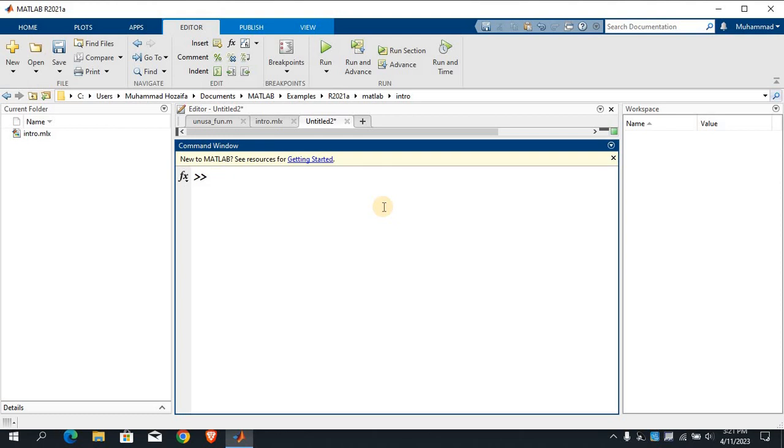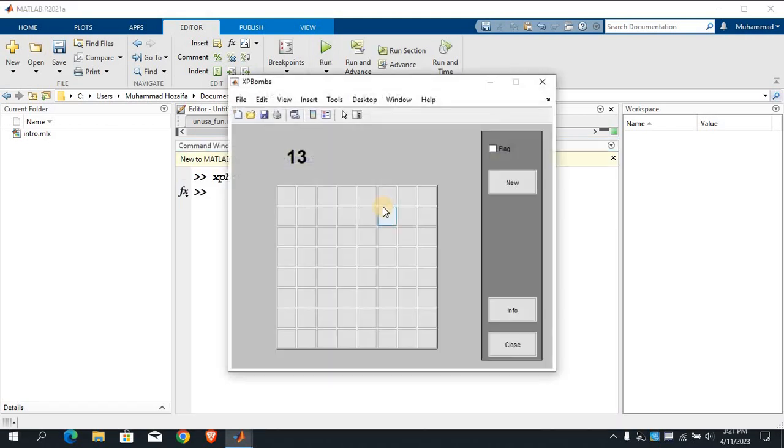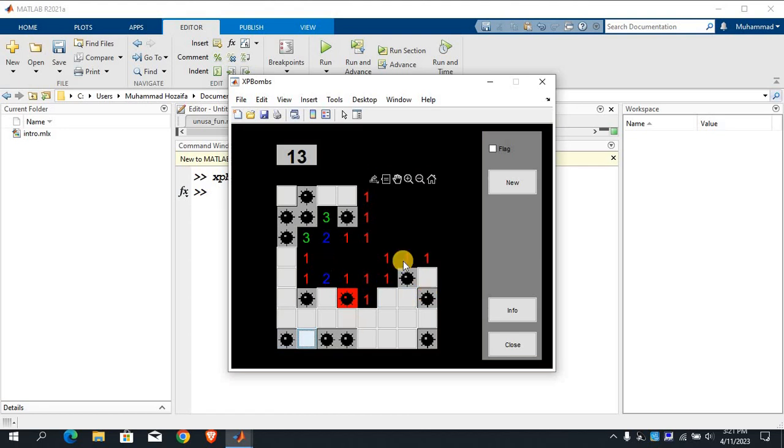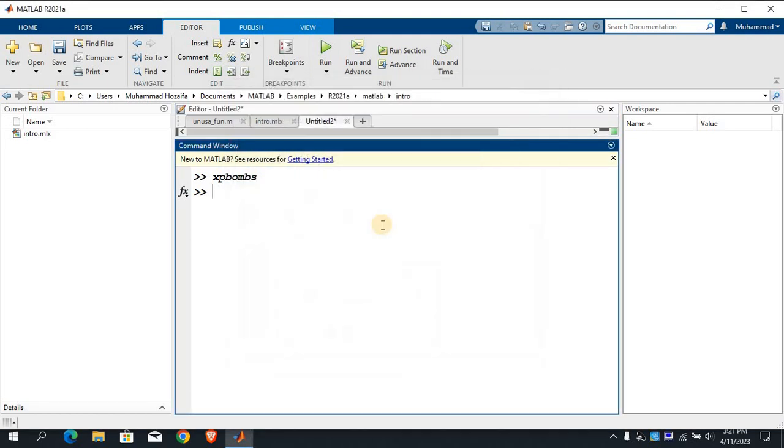Next command is xpbombs. So here it is. Here we are having another game. You can see we can play this game. So it is a type of game just for fun activity.